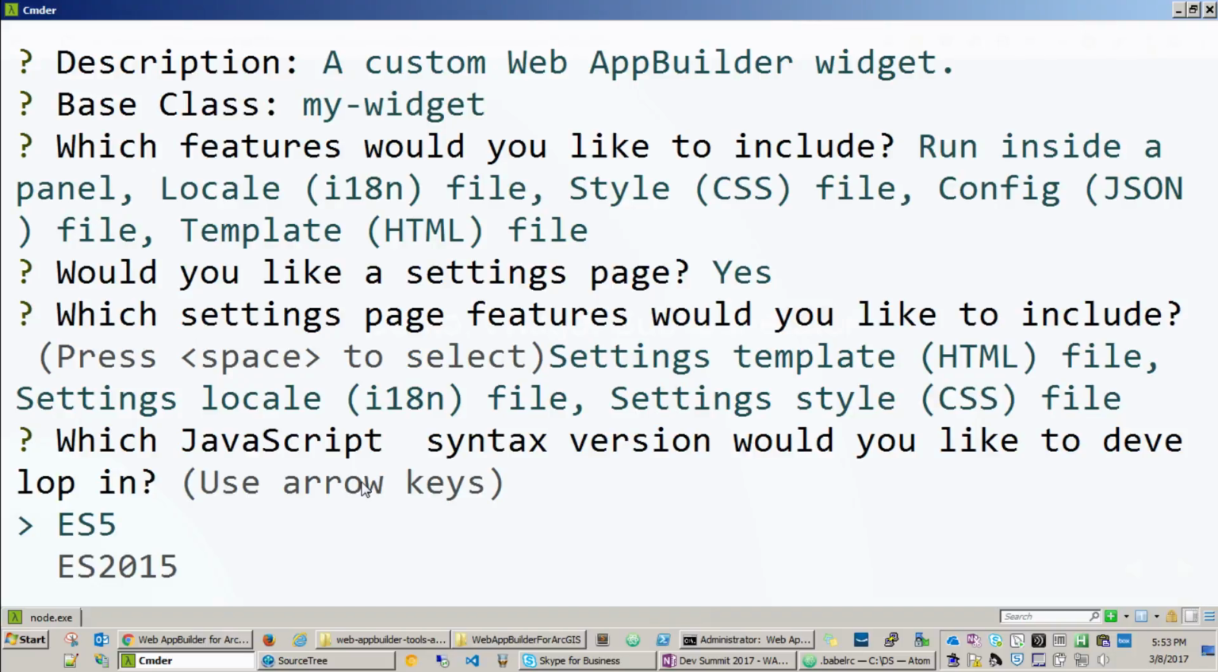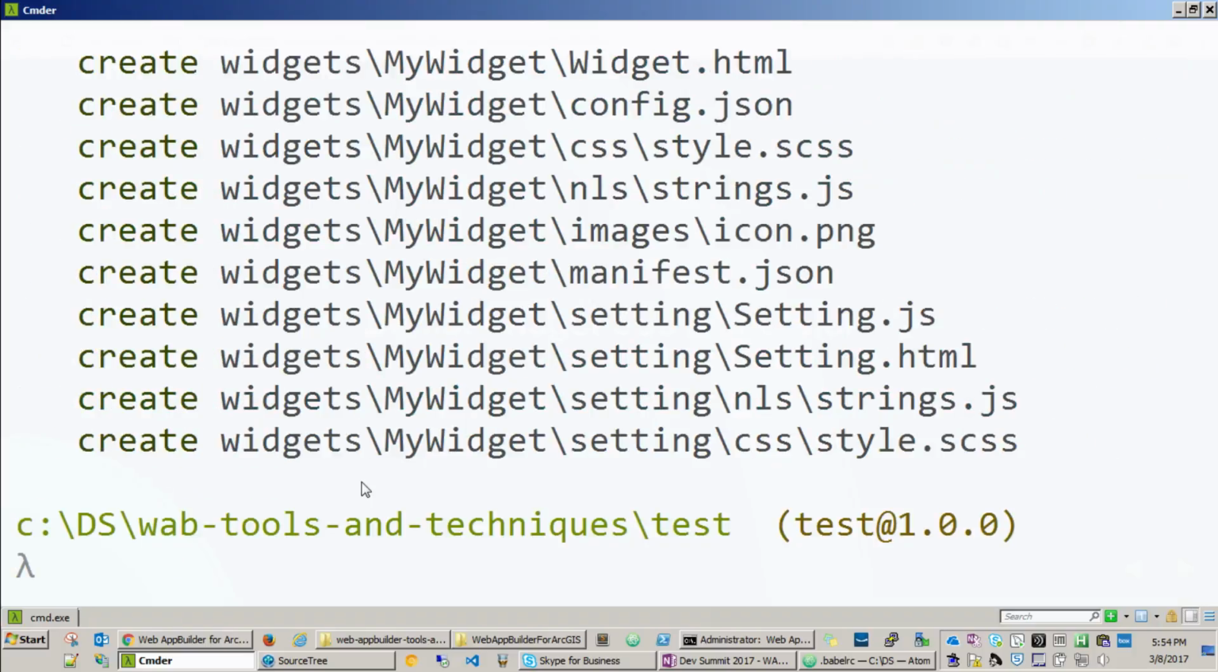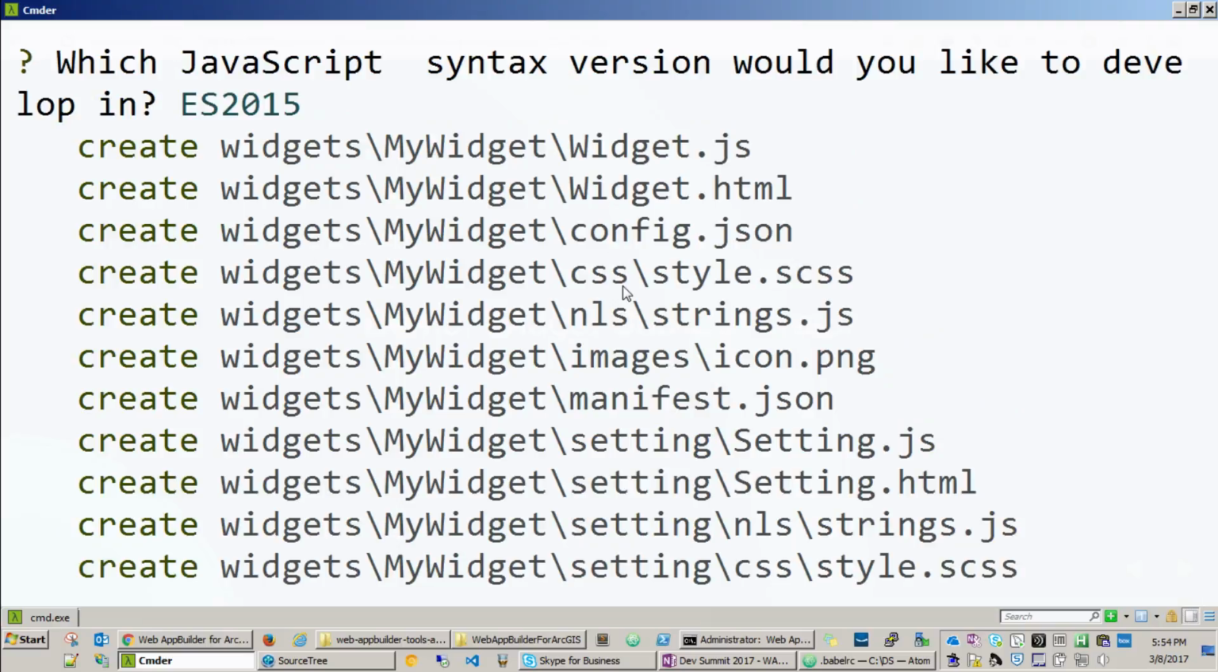This is asking what JavaScript syntax I want. I don't know if you've heard of the more modern JavaScript, sometimes called ES6. It's called ES2015. That's a new way of writing JavaScript. ES5 is the current, traditional way. Let's go ahead and do ES2015. And immediately, that just took me a couple of minutes, and it created all of these files for me.